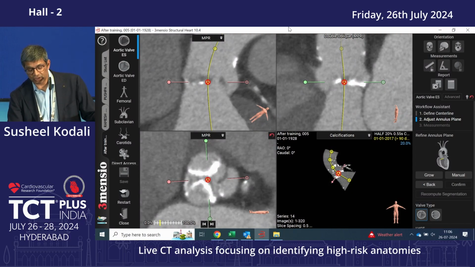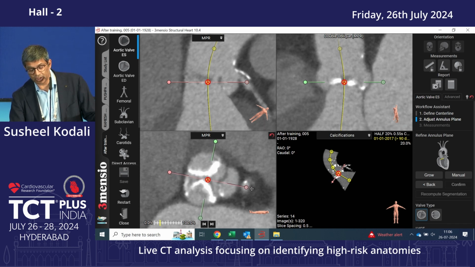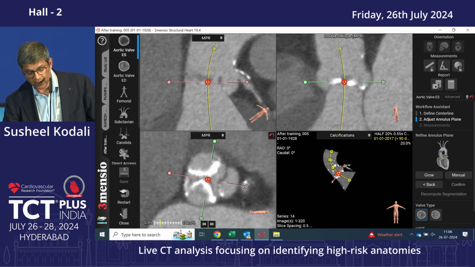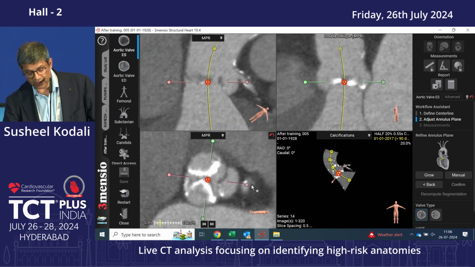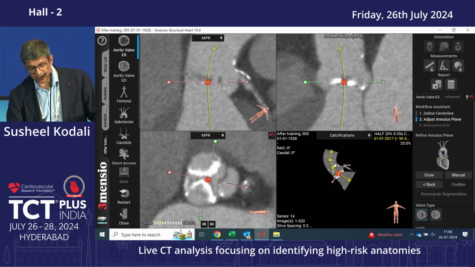The first thing is to create an annular plane. There are different ways to approach it, and I'm going to show you 2 different ways. What I like to do, this open circle corresponds to the open circle up here. I see the root here and put this roughly in the middle. I rotate around and see where the bottom of the leaflet is.